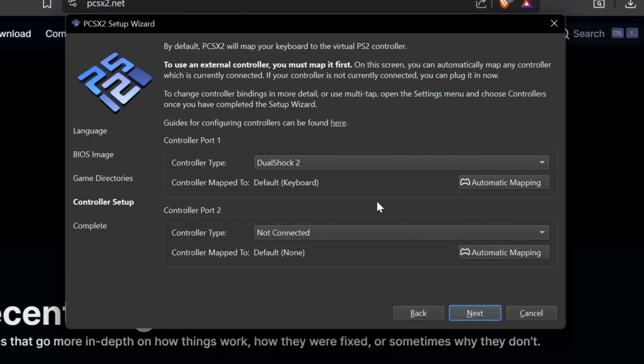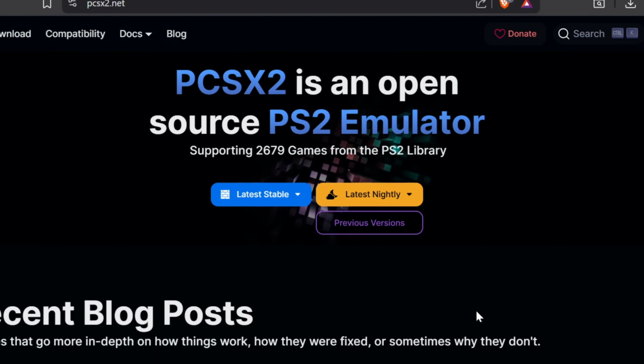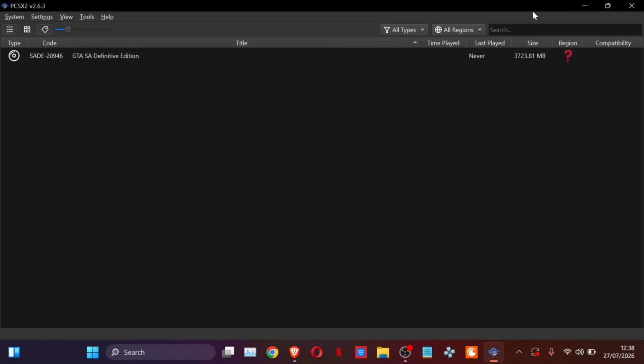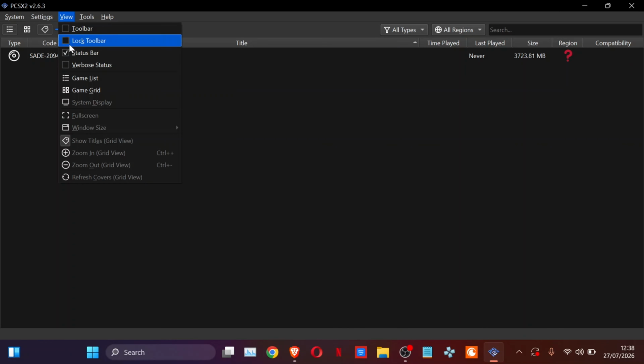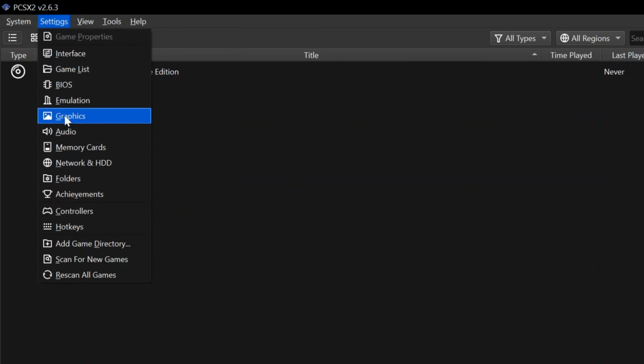Next. This is all about setting up your controller. I'm going to show you guys how to set your controller pretty soon. Let's just finish this setup. So right now you can see it is done with that. I have to actually show you guys something real quick. I have to show you how to set up your controller.